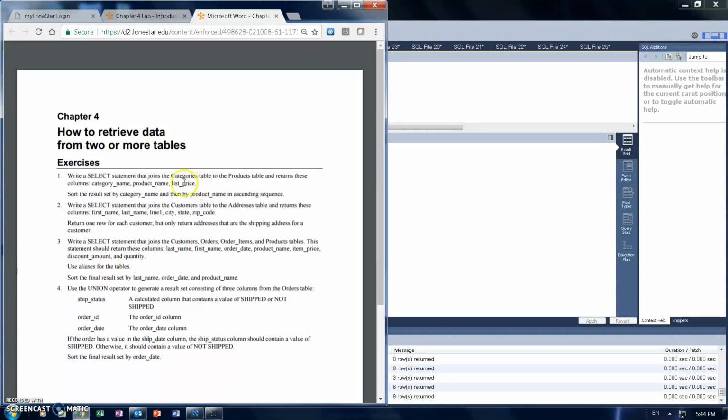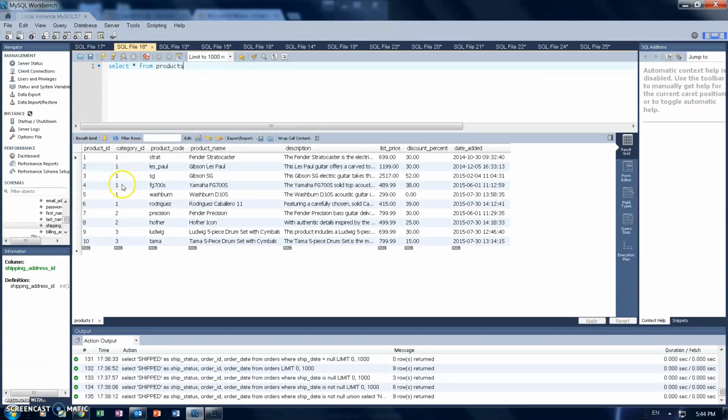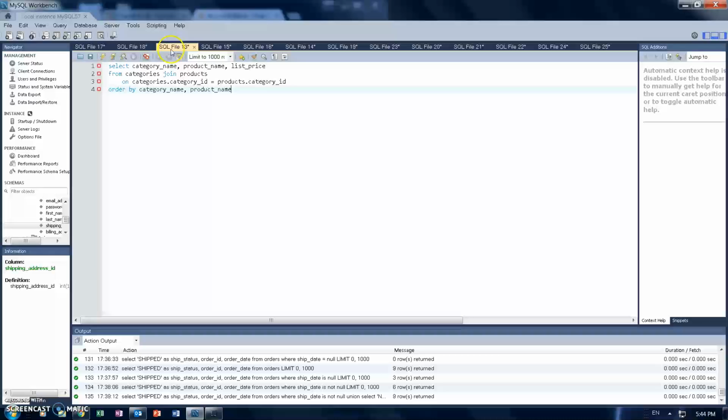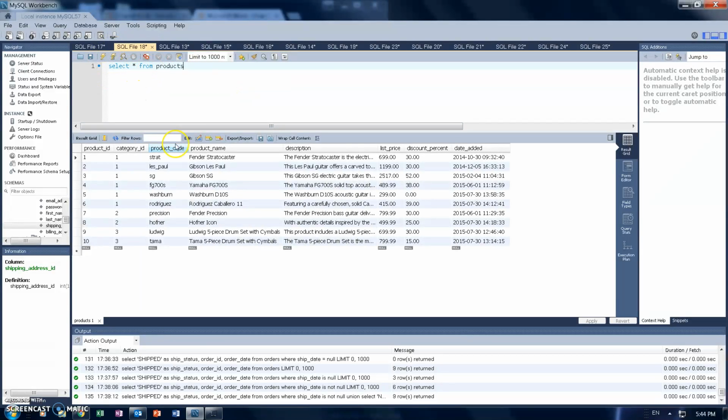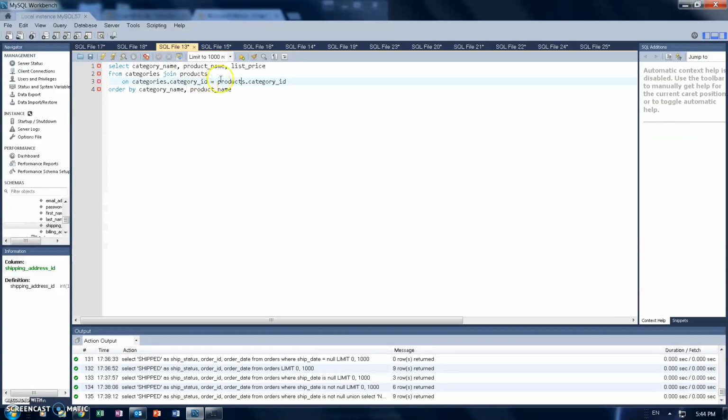For question 1, we're basically combining the categories and products tables, displaying these three columns, and placing them in a particular order. To make it easy, I selected the categories table and the products table to see how to combine them. Here are the three things we need. To combine them, I saw that both tables have a category ID, so that's what joins them together.